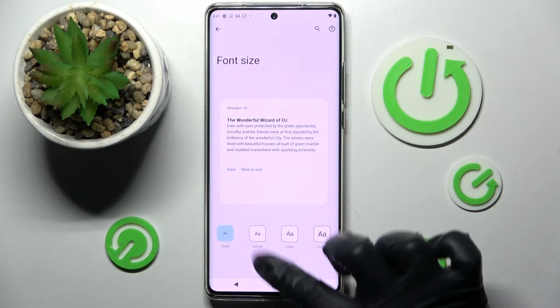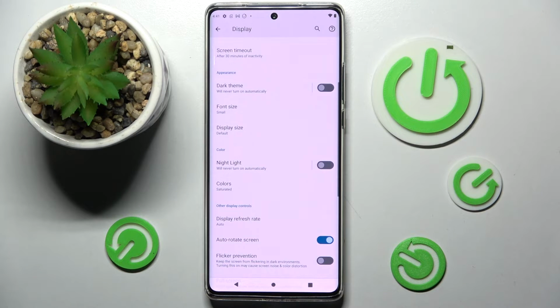When you're ready, select the back button over here, and now as you can see, size of my font has changed.